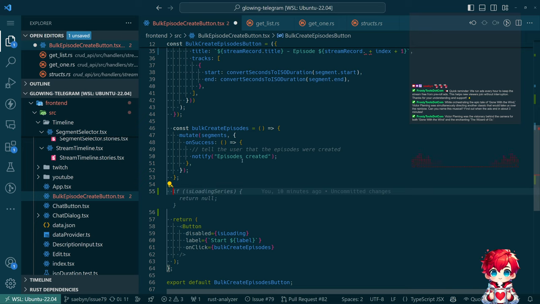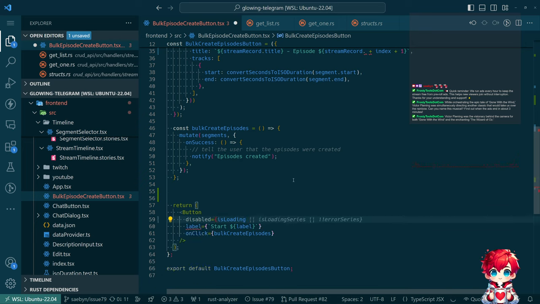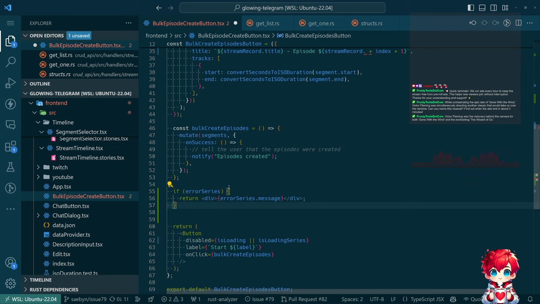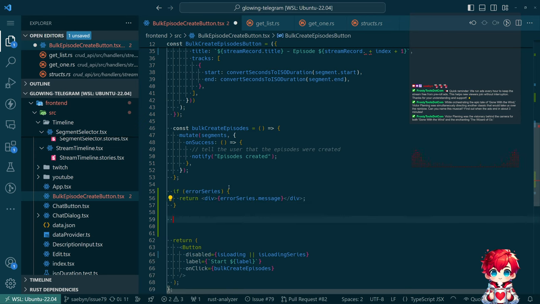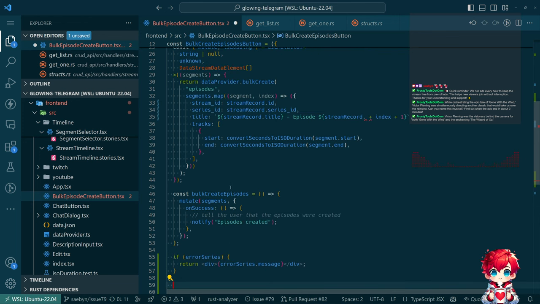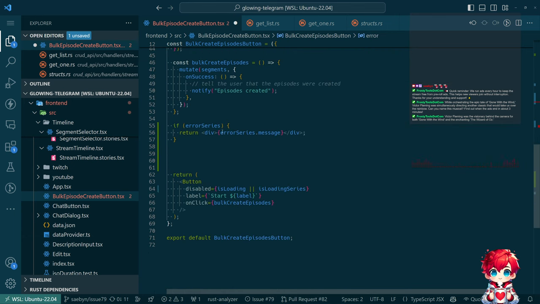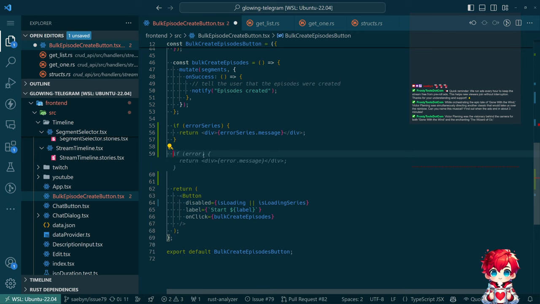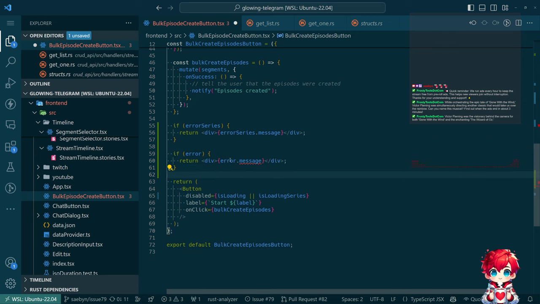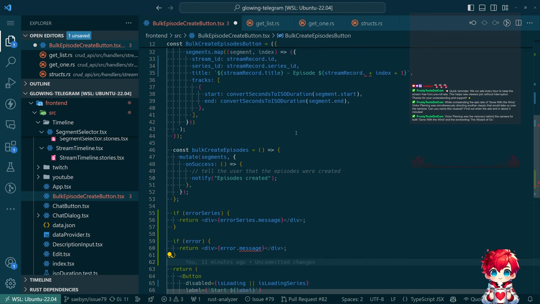I don't think we would just want the button to be disabled. We probably don't need to handle error checking there because what we'll do is something like, if error series, we'll just show the error here. Are we not grabbing an error on the, we're not, from the use mutation. And we could pretty this up, but I can't really be bothered.